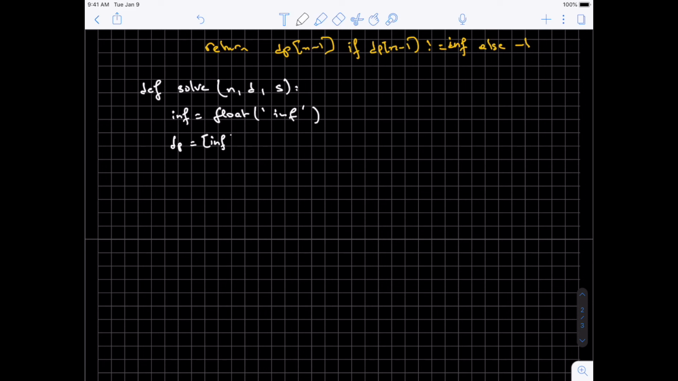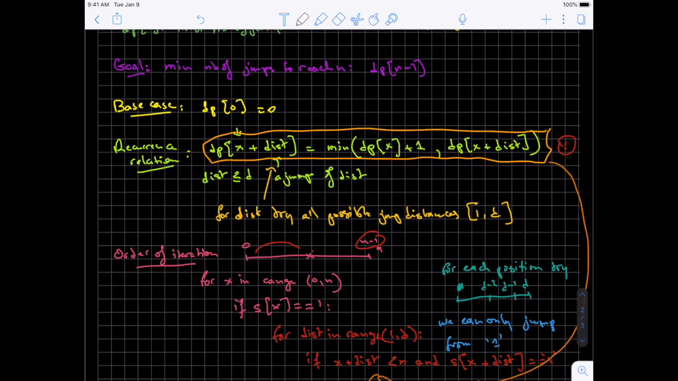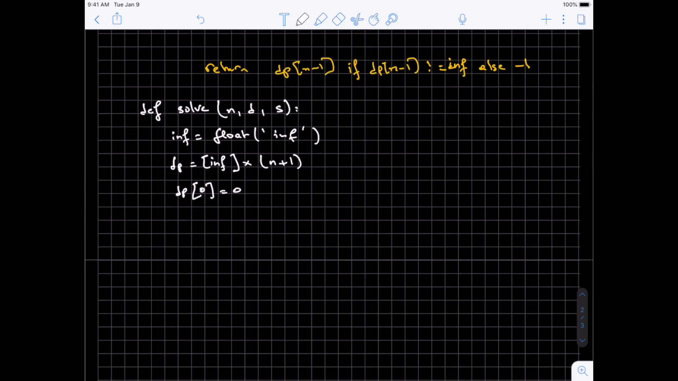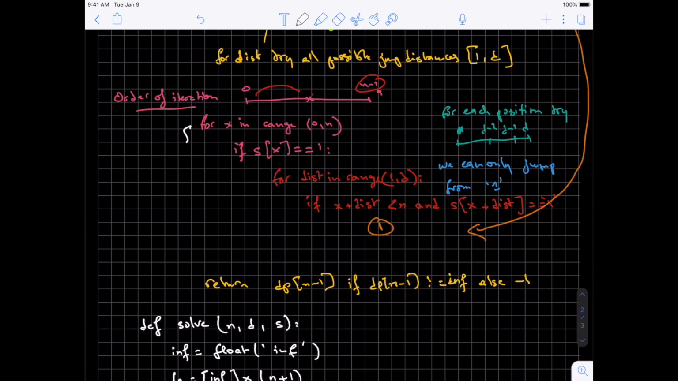Let's multiply it by n plus 1, just to give us some space to reach n. So we have infinity initially for every position. And then our base case, which we said here, is 0 because the minimum number of jumps to reach 0 is 0.